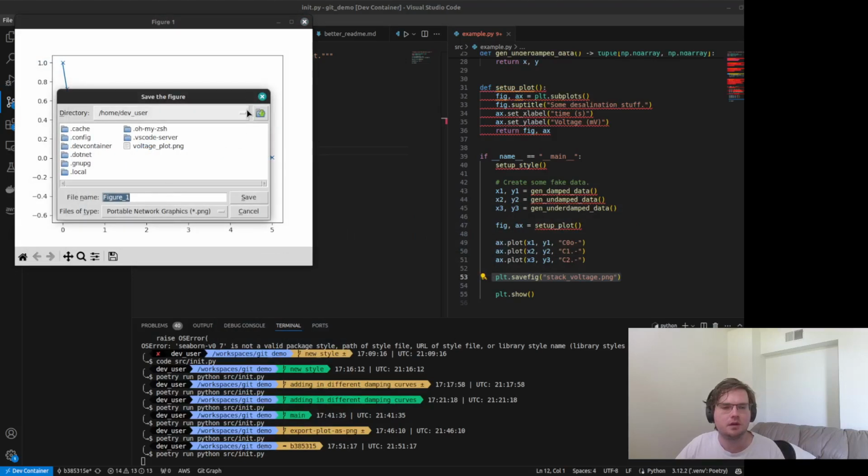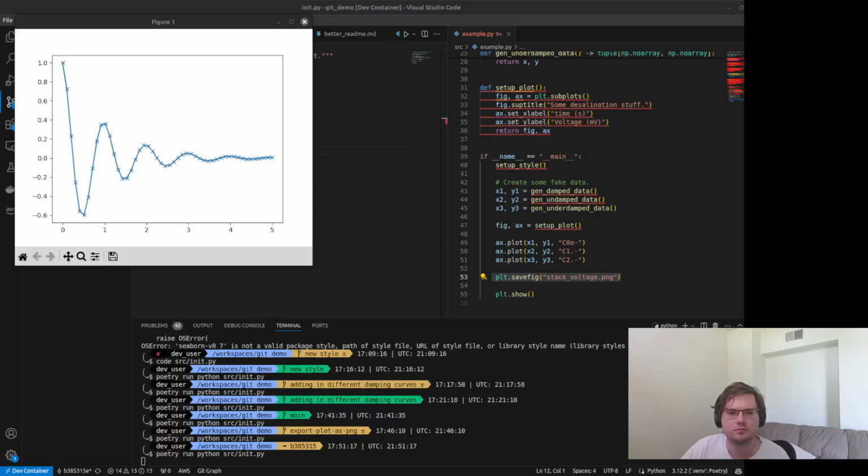Voltage plot. Oh, I see. I've saved it in an area that I can't access. Give me 2 seconds. I'm just going to save this in a different place. It's because I'm running this in a dev container, something you don't need to worry about. Okay, I've resolved that issue, so I've saved it locally.